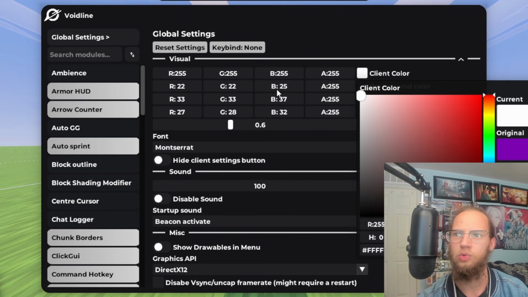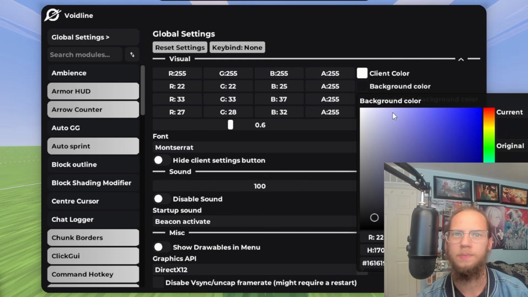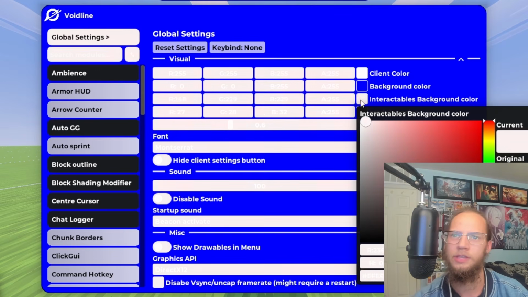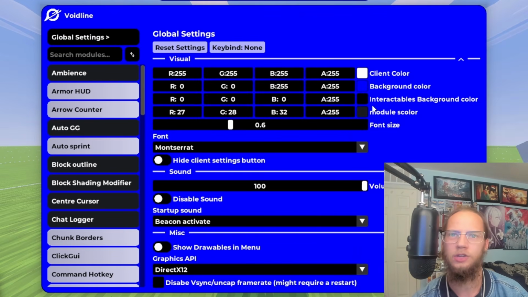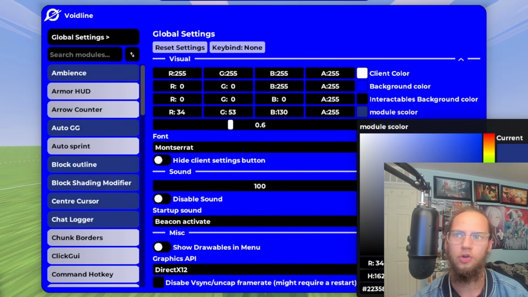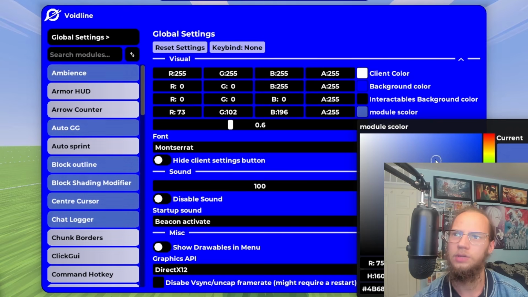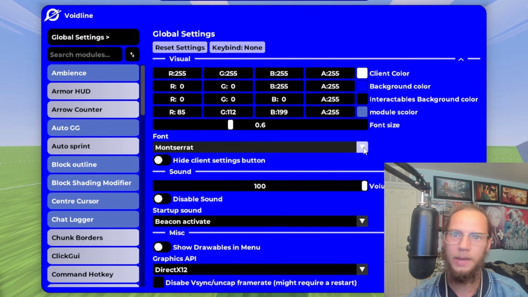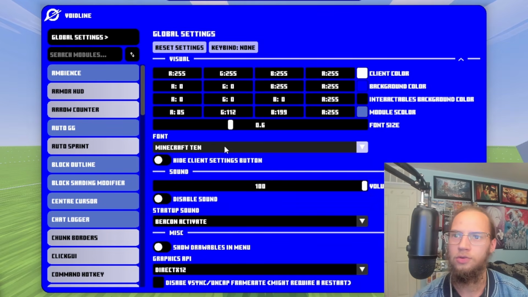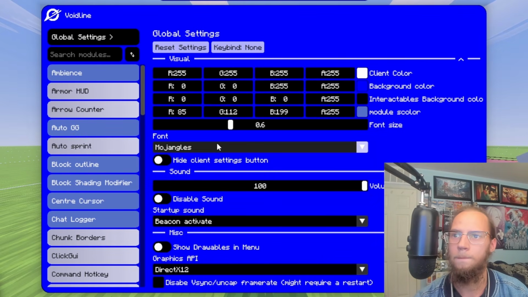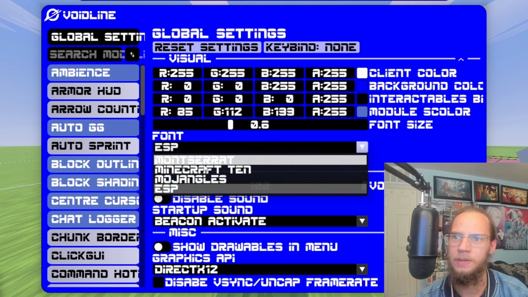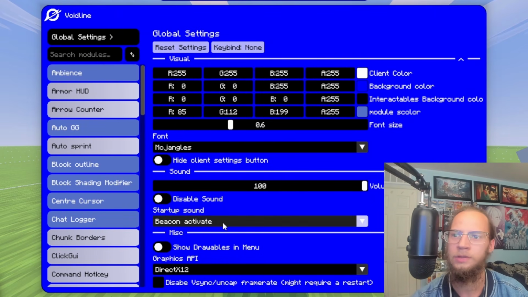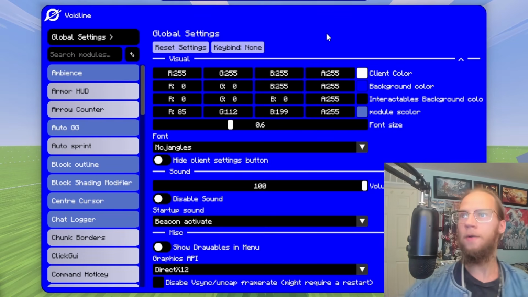Let's change this to, I don't know, white. We can do background color to like blue. I'm just gonna do different things so that you can see how they edit and how they change. And then module color, let's do a lighter blue. Perfect. And then we just change it up a little bit, and then we can change the font. Minecraft font, Mojang ESP. I think I kind of like that one better. Sound, you're gonna change the sounds. So that is our VoidLine Client.